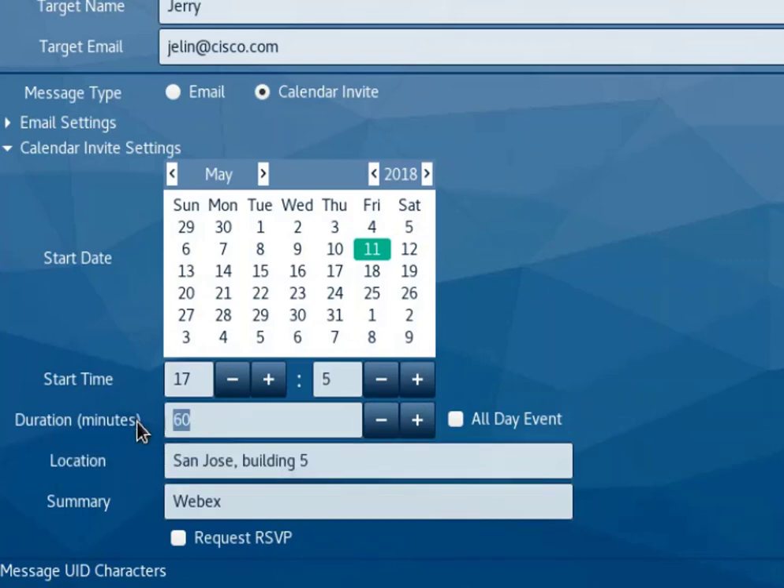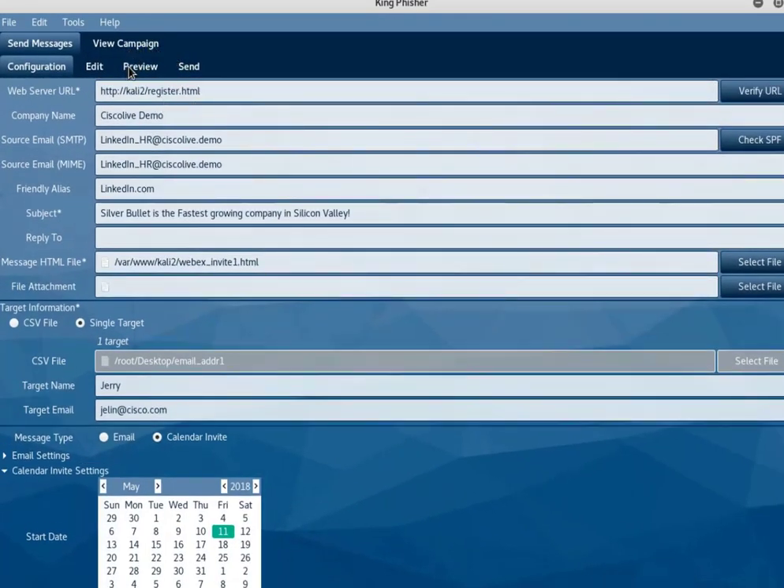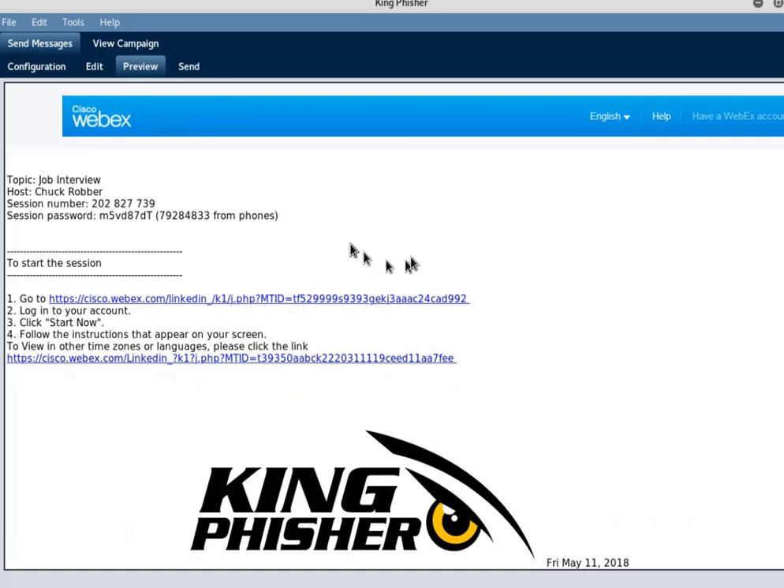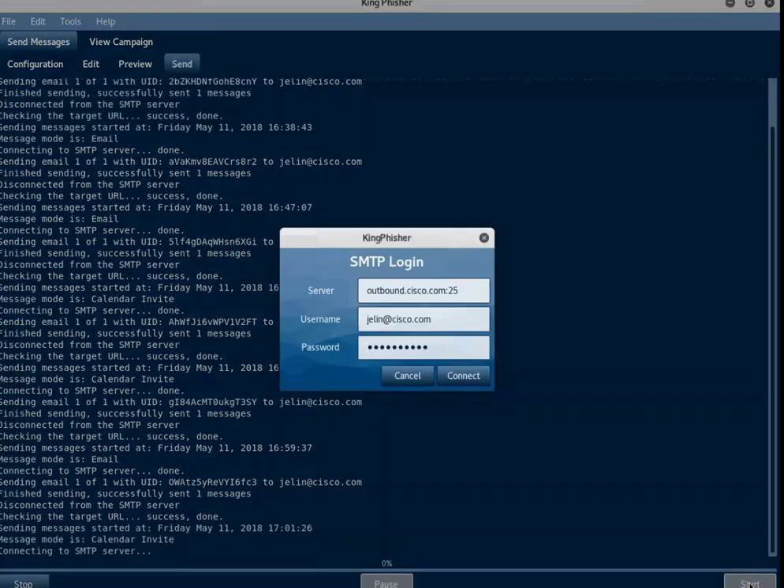Same thing with the duration field, I'll change it to 30 minutes, and I'll fill in the rest of the information for San Jose, the WebEx, and then I'm all ready to go. As I switch over to the preview page, I can see that this is a clone of a WebEx invitation, so it looks totally legitimate. There are two links that I embed in here, just numbers that I made up, but it looks just like a typical WebEx link in a typical calendar invite from WebEx.